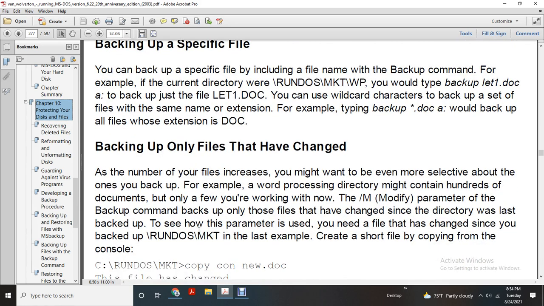Backing up all files that have changed. As the number of your files increases, you might want to be even more selective about the ones you back up. For example, the word processing directory might contain 100 documents, but only a few you were working with now. The M, modified, parameter of the BACKUP command backs up only the files that have changed since the directory was last backed up.